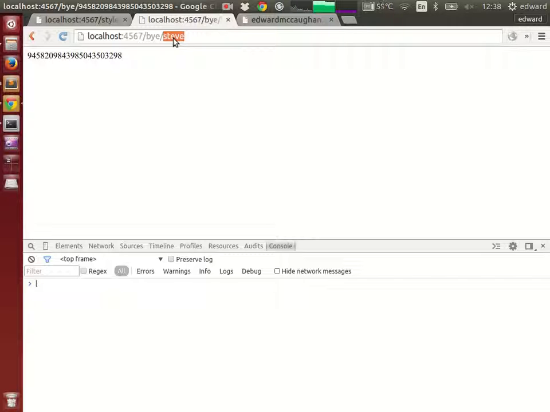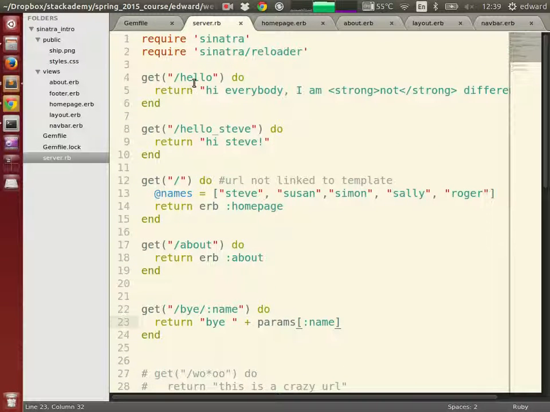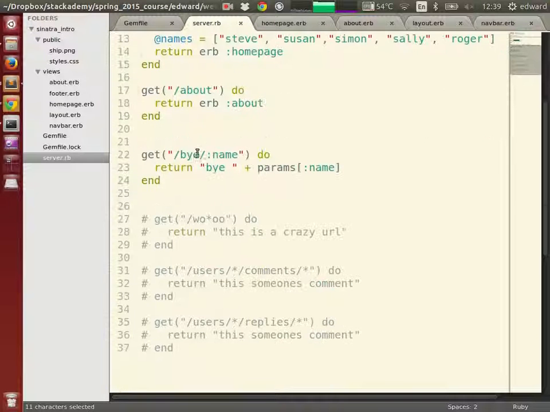Okay, so based on the URL, we want to do something, so we want to find Steve. In this case we're going to be really lazy and just say by plus the name. So not really anything fancy, but we're doing something with it. So we'll talk about the URL structure first for a bit. These URLs were static, so it will look for exactly a URL hello_steve and nothing else. Whereas this will match anything /by/anything, or roughly anything. And they will all go to the same URL.